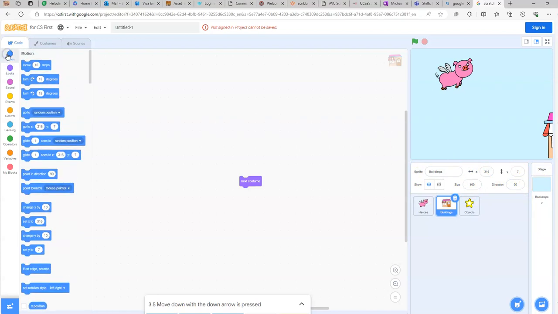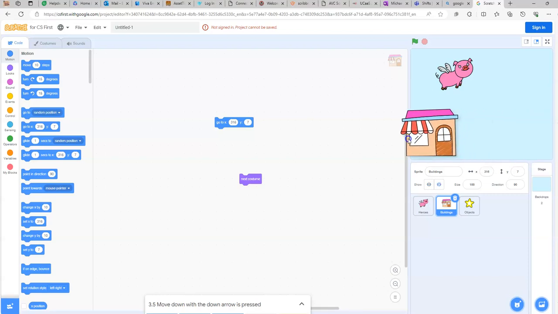So under motion, I'm dragging out the block that says go to XY. It is the 5th one down. These numbers inside of my go to XY block should match my numbers that are underneath my stage. That is saying that is this spot. Okay. So now I want it to go to the other end though.